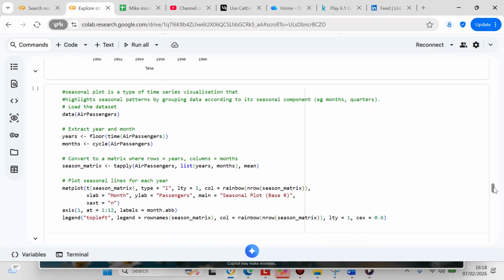So the next thing we're going to talk about is a seasonal plot. A seasonal plot is a type of time series visualization that highlights seasonal patterns by grouping data according to its seasonal component, e.g. months or quarters. In order to make a seasonal plot, we're also going to use the AirPassengers data set. So we do data(AirPassengers), which imports our inbuilt AirPassengers data set.